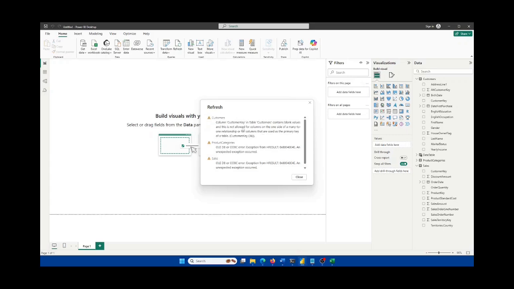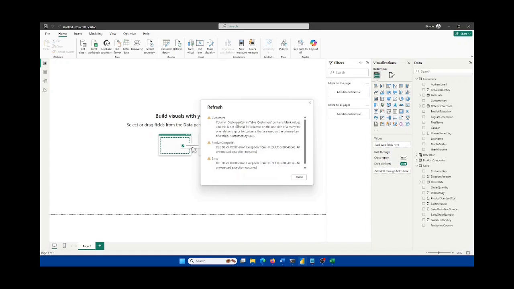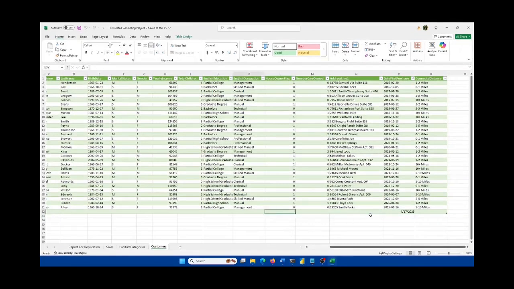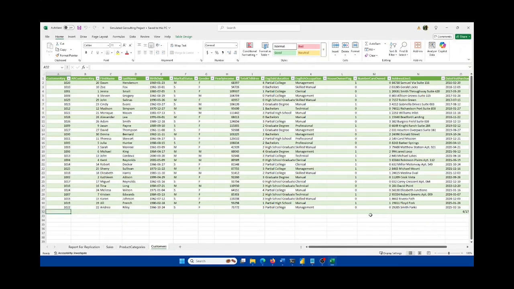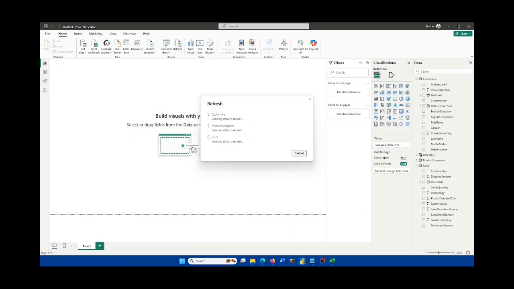All right, it gives me this error. This error is not saying anything about the table being open. It's actually telling me that for the one side of a many-to-one relationship, or columns that are used as a primary key, we do not have blank values. Oh, I see what it's asking, because we have blank values here. We can't have a blank value when we're using a column as a primary key. So let's just give it a value here so you can avoid that problem. All right, and let's refresh.